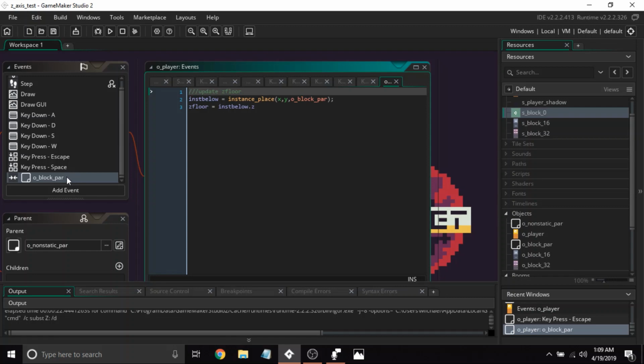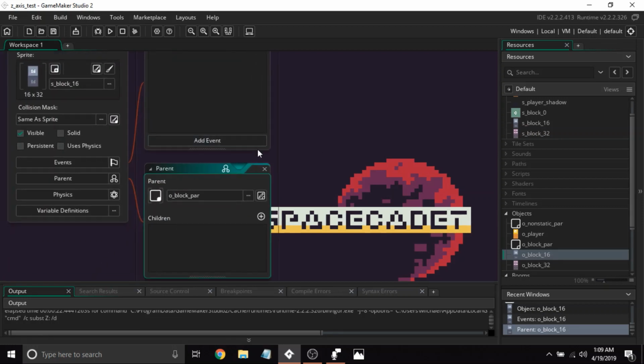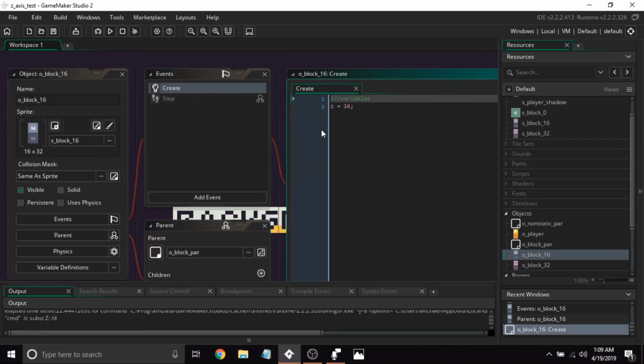So what we're saying here is if you're on top of a block, so inst below, so we have inst up, down, left, right, and below. So inst below equals inst place, and that's going to be at your X and Y value. And so all that we're saying is whenever you're on top of a block, your Z floor equals the instance's Z. And I'll come back to this in a second, but I'll kind of show you an example. So this is 16, Z16, because it's 16 tall.